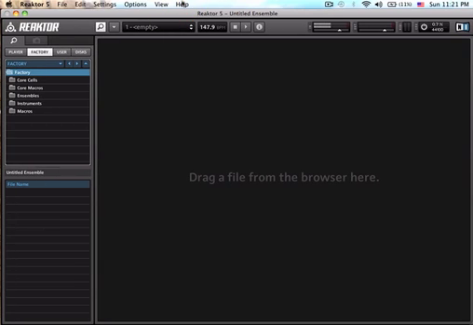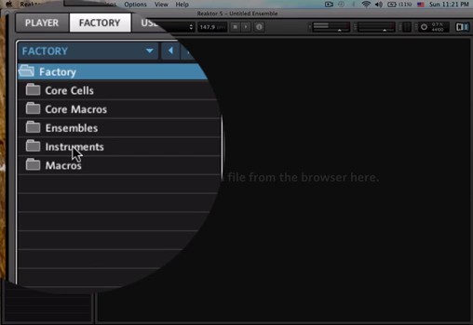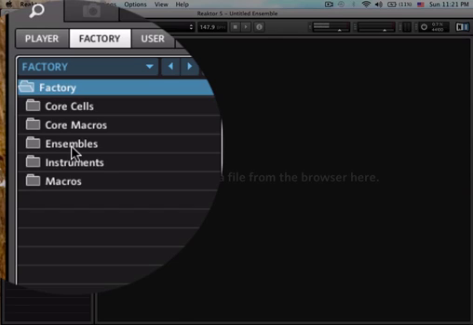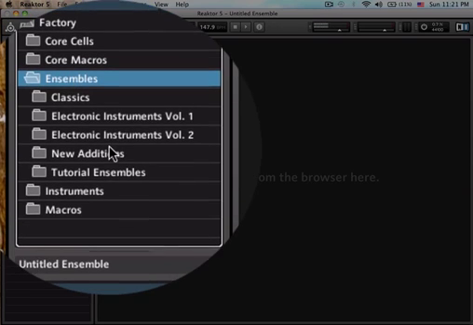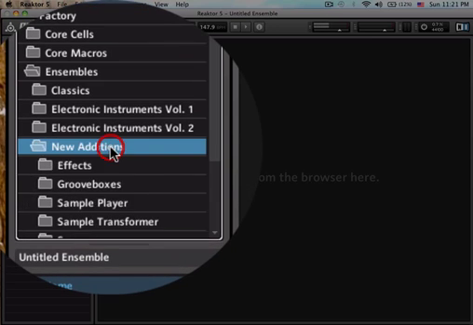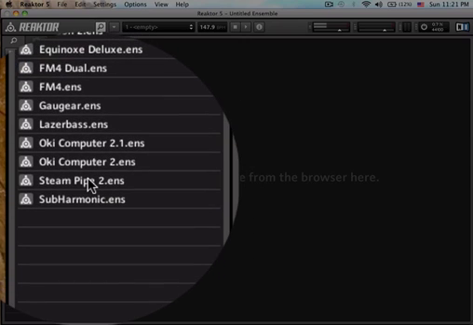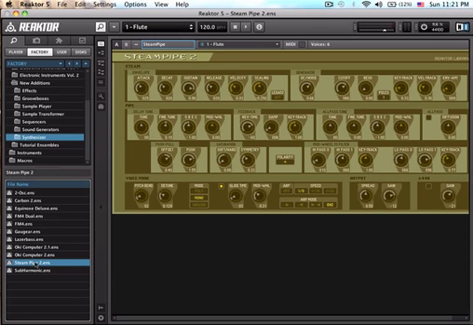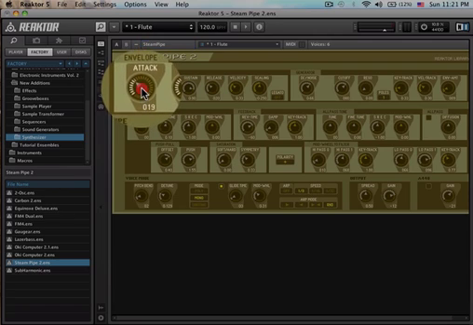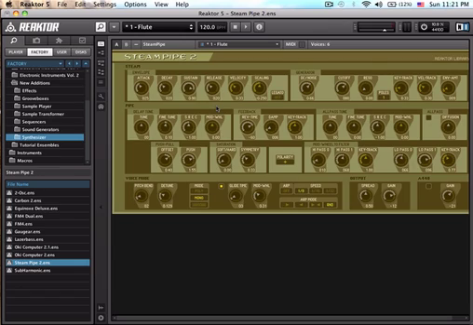So let's get into a little bit of what Reactor is by opening up one of these ensembles. Ensembles in Reactor are basically an instrument, I guess you could say, an instrument plugin in a program. Let's look at the new additions, take a synthesizer, and we'll open up Steam Pipe 2. I like this one in particular. Just double click on it or drag it over. You'll notice that there are a lot of different controls here. You have knobs you can adjust, and you can play some notes. If you have a MIDI keyboard, Reactor 5 also supports key tracking on your QWERTY keyboard, so you can use that as a temporary MIDI controller. Play some notes here.